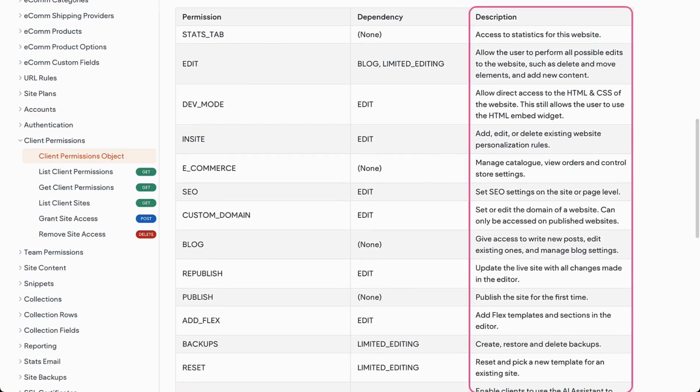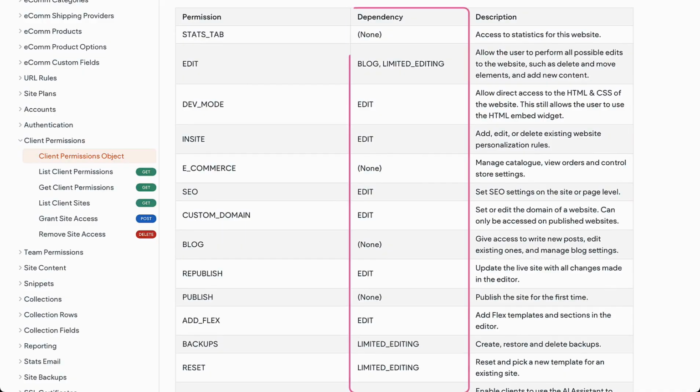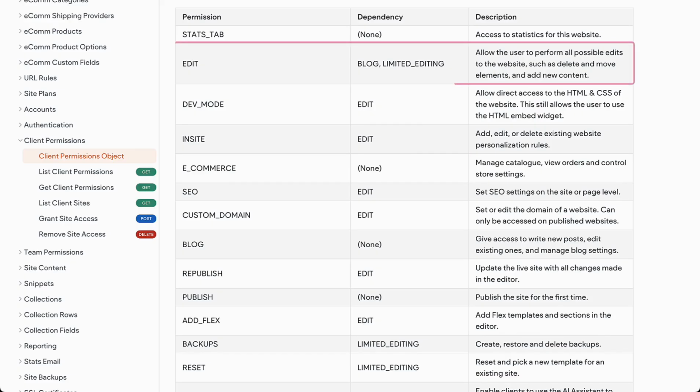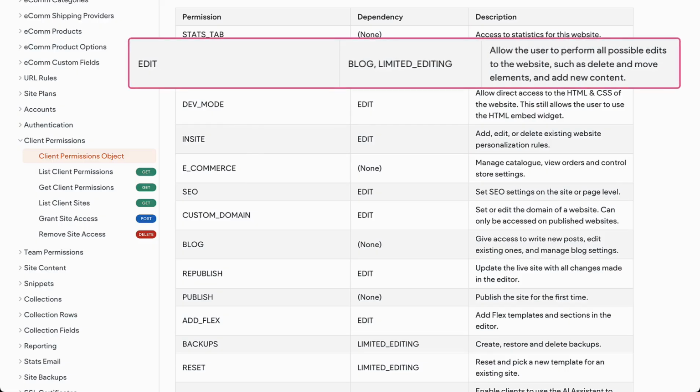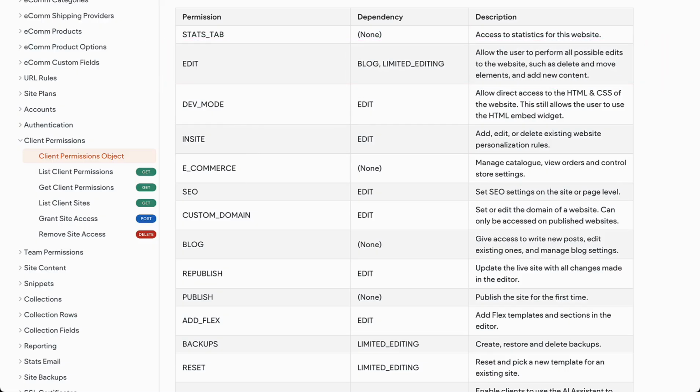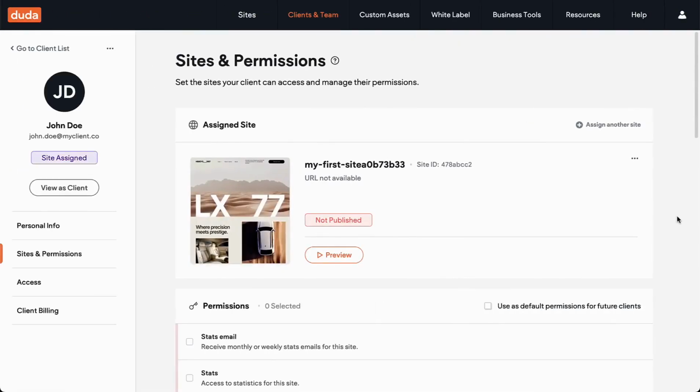You'll notice a description for each permission along with any dependency permissions that may be required. For example, if we wanted to allow a client to have full editing access to the site, including the ability to add or delete elements, we would need to send over the value edit in our request. However, the edit permission has prerequisites, meaning that to enable it, we must also add the blog and limited editing permissions. Let's see what adding a permission with dependencies looks like in the UI.